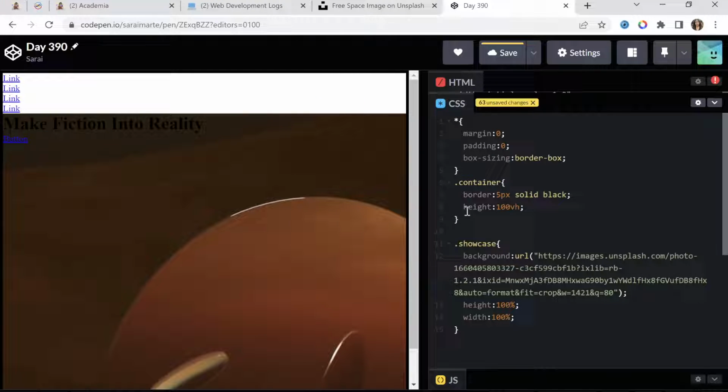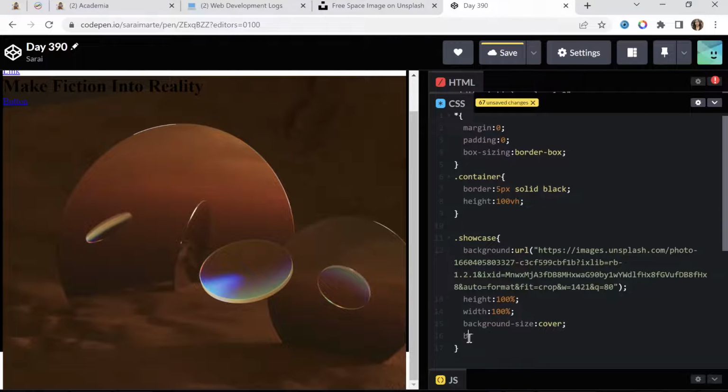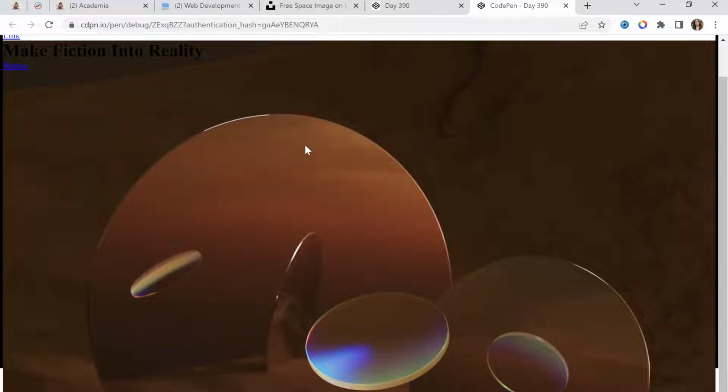All right, and then also I'll do background size cover. And actually, maybe I'll just leave it like that. I think that's fine. All right, and then I'll save that and open it in debug mode so we could look at it in like desktop version. So this is what I have so far.